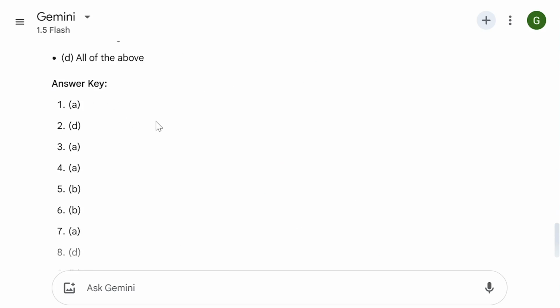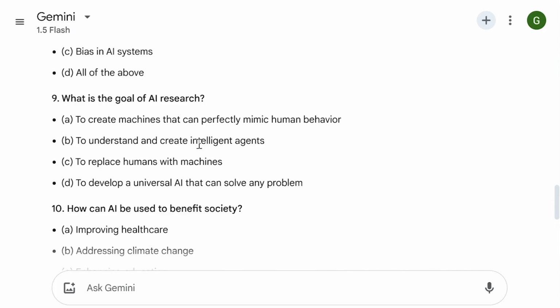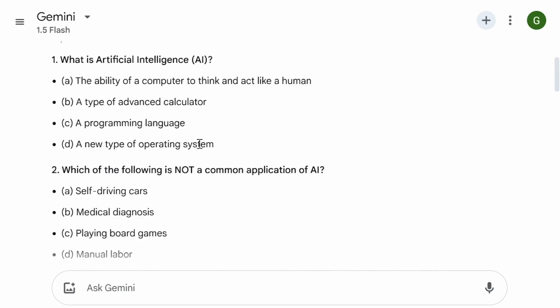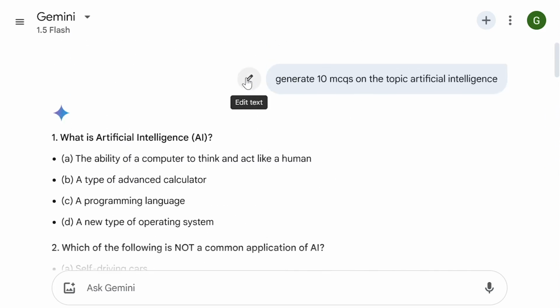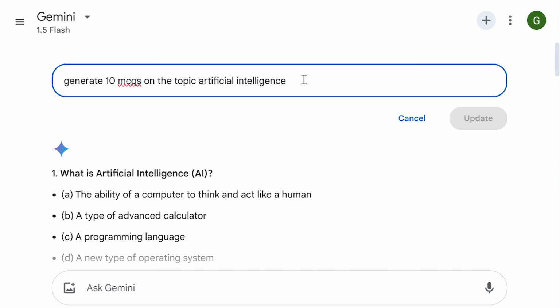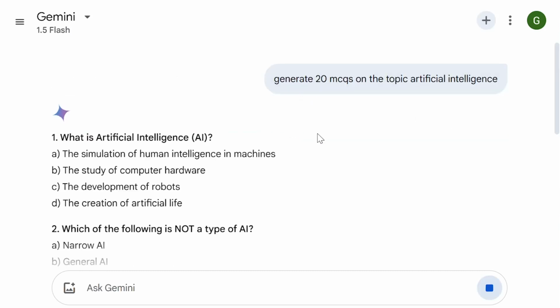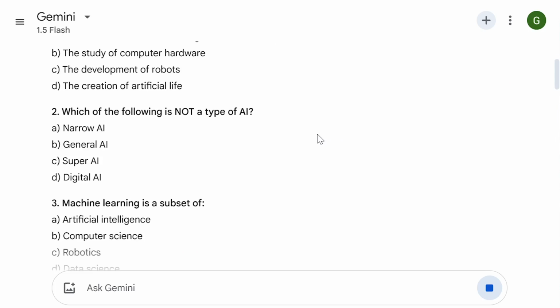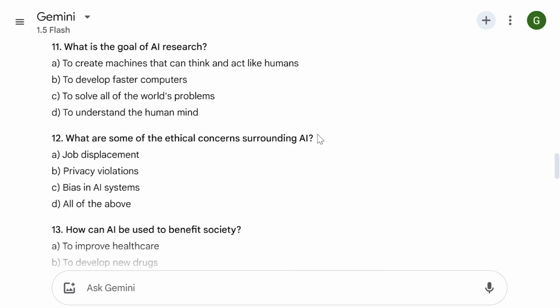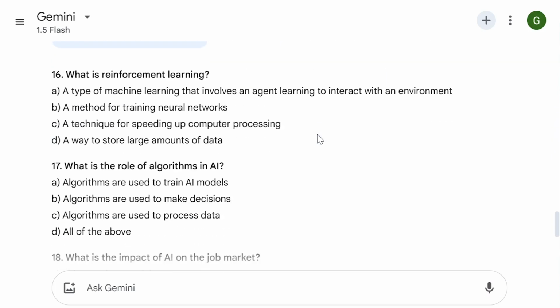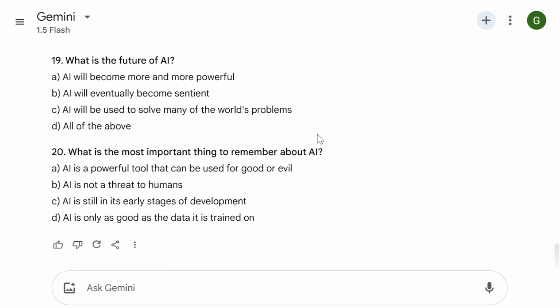Here it is providing the answer key also. So if you need any modifications, you can edit the instruction here by clicking the edit text button. Here you can put, suppose, 20 MCQs instead of 10. So instead of 10, I will update the instruction, and then it will regenerate 20 MCQs.